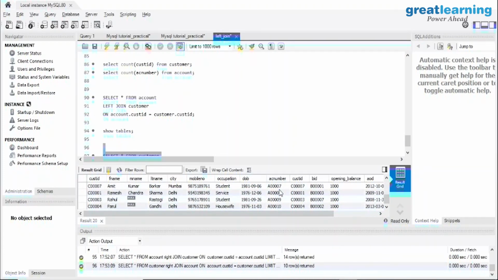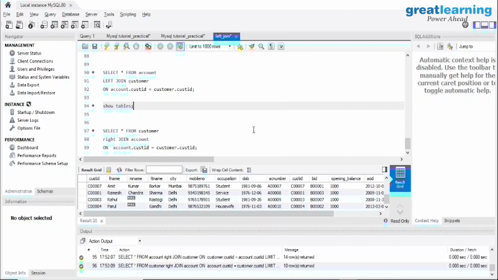The customers I have in my database that do not have an account number are not going to show. So the concept we have learned is that you will get all the data from your right table, but from the left table you will get only the matching data. This is how the right join concept works.